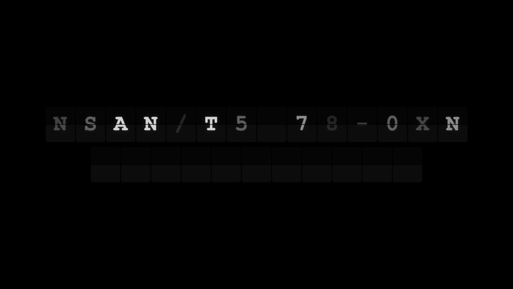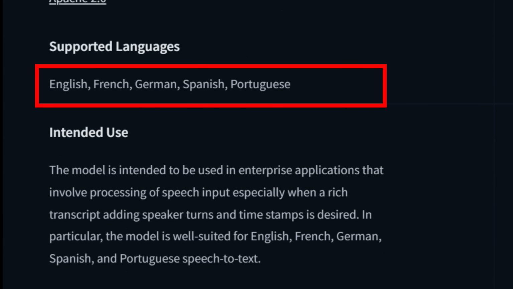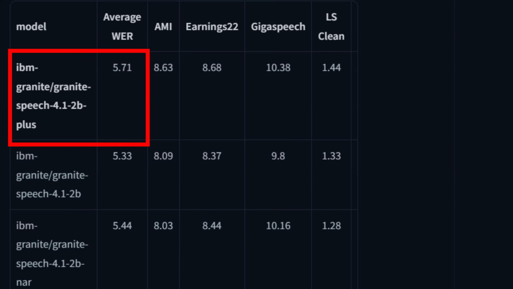Now, not everything's ideal about the Plus model. You've got some trade-offs here. The number of languages goes down to 5. They drop Japanese entirely. They also drop the ability to do the translation stuff. And also, the word error rate on this one is actually a bit higher as well. But certainly here, if you're building any kind of meeting recorder, podcast tool, anything where the structure of the transcript matters, the Plus model is the one that you want.